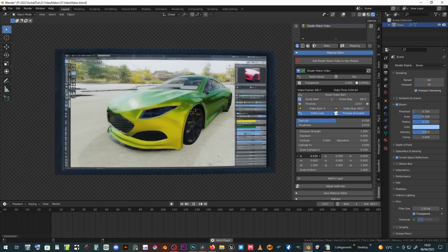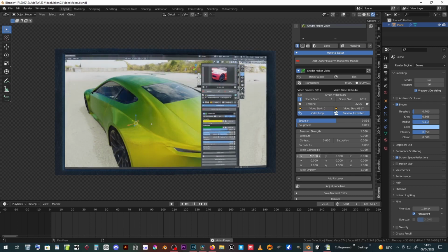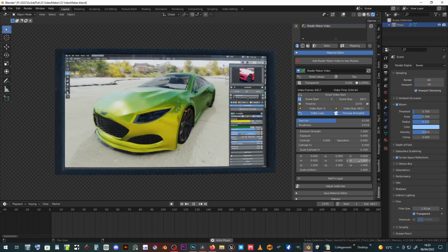As any other texture, you can set values for location, rotation and scale.